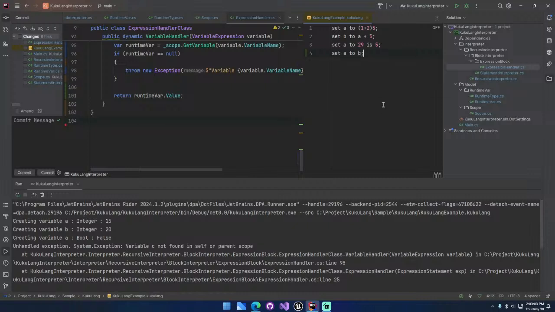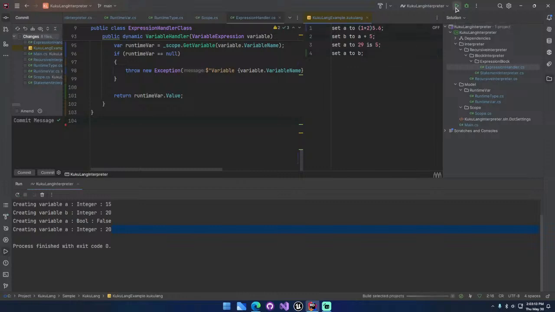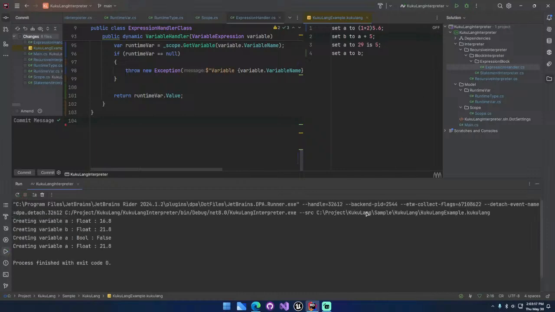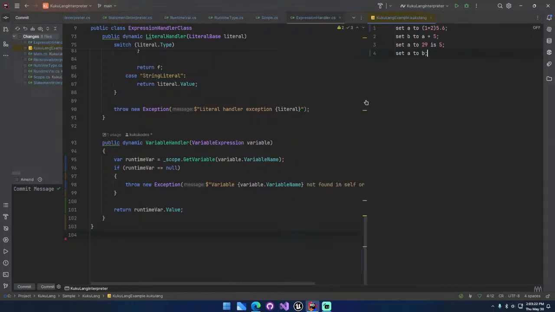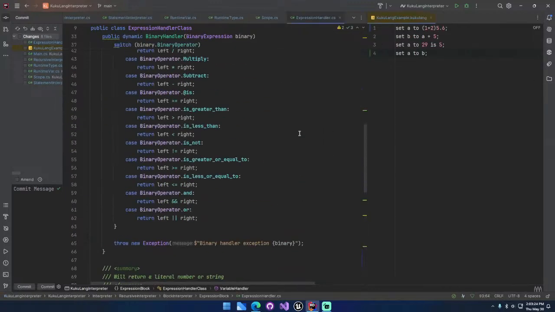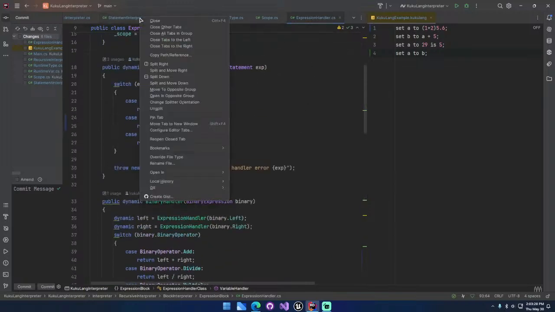But if you set it to B, yep, it's working. What about this? Yeah, so everything's working. Assignment is working. Next thing we're gonna be working on is if statements. So that's what we're gonna be doing right now.